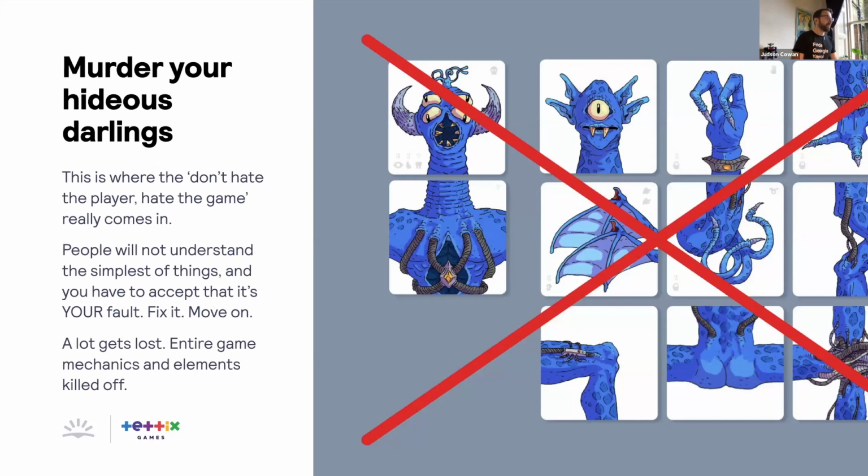And I don't remember who it's often credited to, Keats, but I don't think it's Keats, has "murder your darlings." There's a lot of that in board game design. So this is like the don't hate the player, hate the game, or so don't hate the game, hate the player. Oh, no, I had it right. Don't hate the game, hate the player, hate the game.